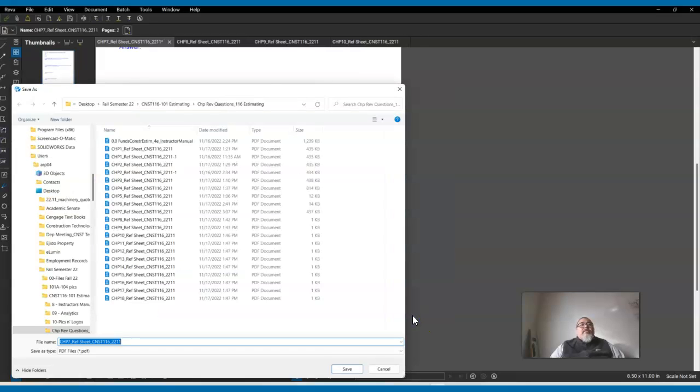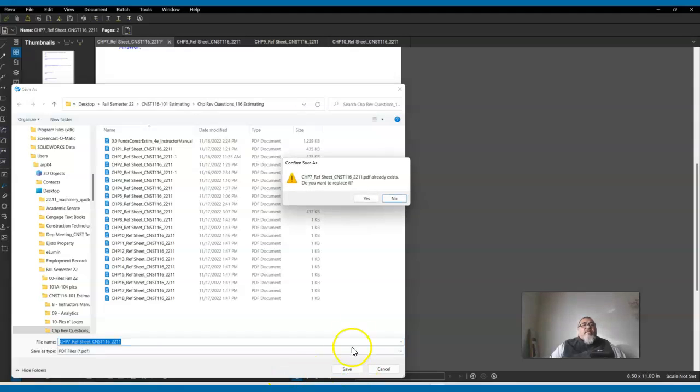So I'll flatten. Then it's already named, okay? And I don't need a second file. I'm just going to save that file that I already had. And also I'll say save. But it says, wait a minute, you already have that file. Yes, I know, but that's the unflattened version, and we're going to save the flattened version.